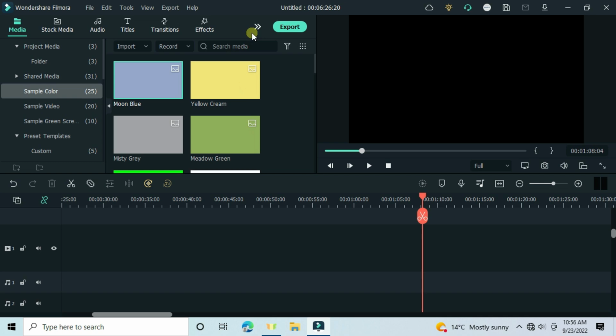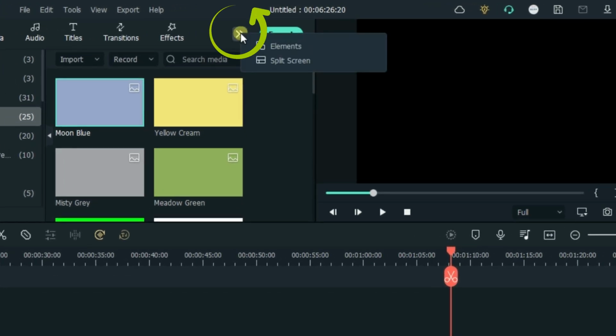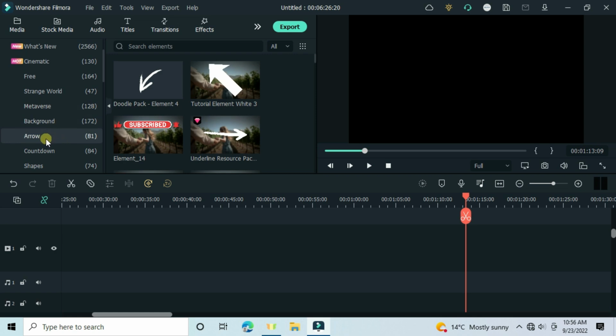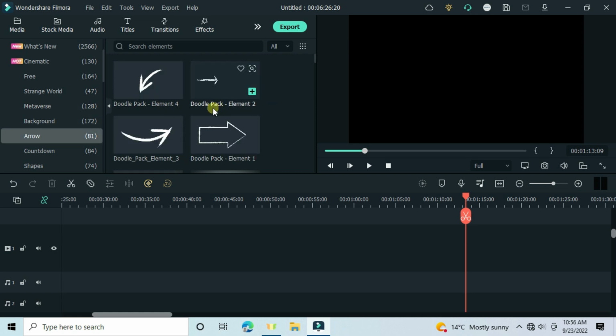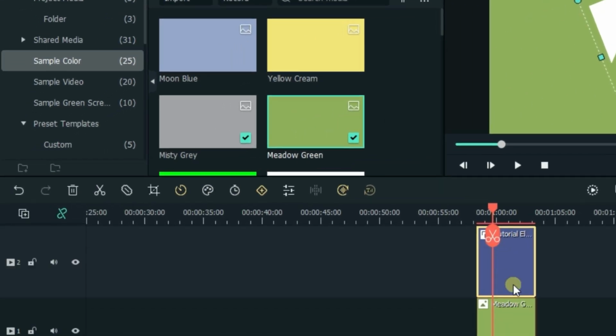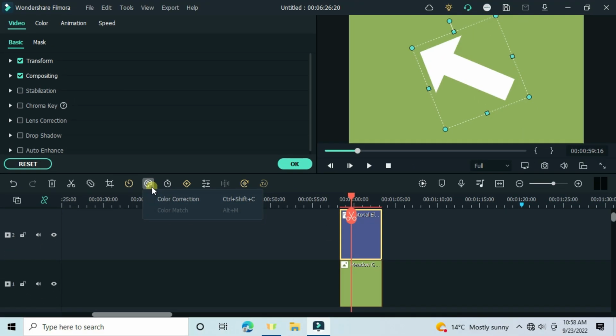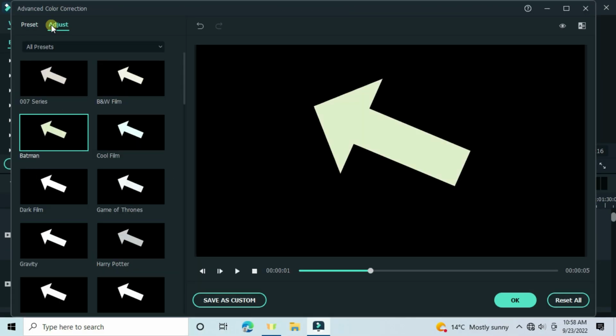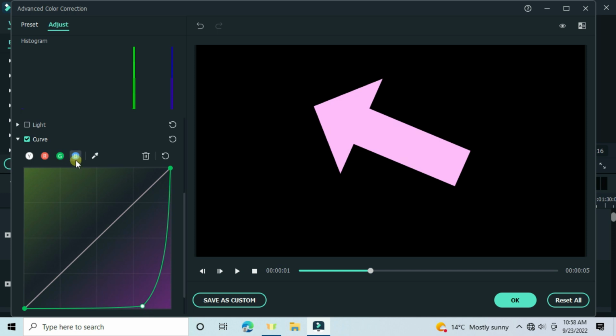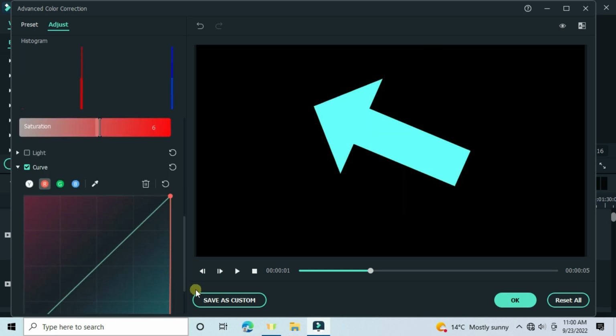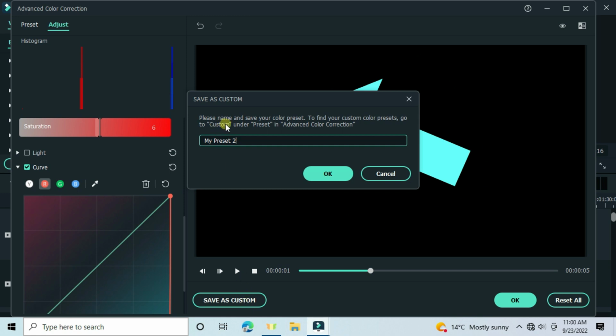Now you can put any kind of arrow on your thumbnails in Filmora. The first option is here. Press this button here and go Elements. Go again to this folder, Arrows. You will find many of them. If you want to change the color, you can go Color Correction and customize these adjustments until you get the color you want. The other thing, let's say you will need this color for other thumbnails, you can press here to save this color correction so that you won't have to keep color correcting.